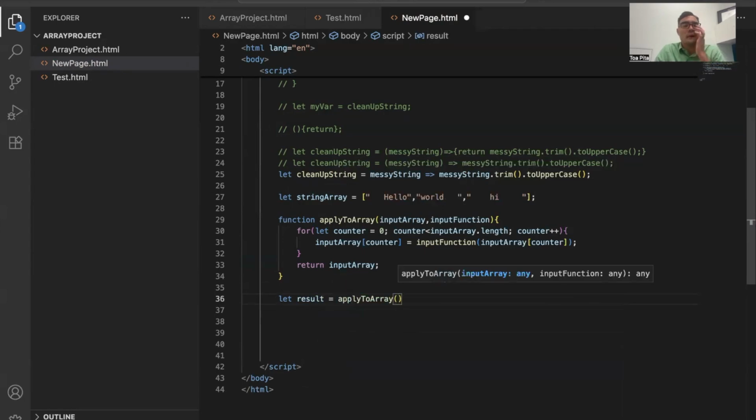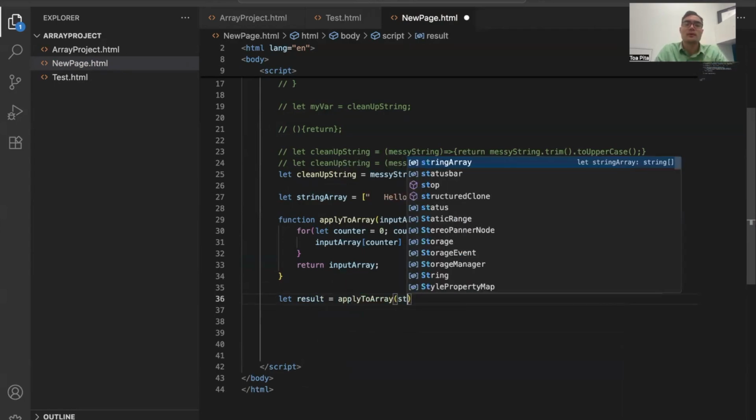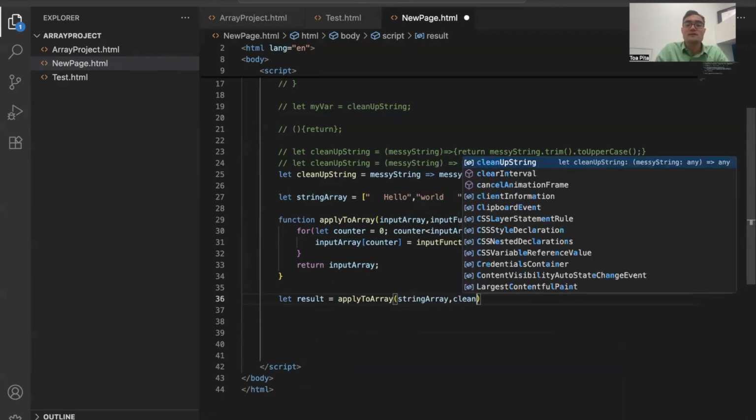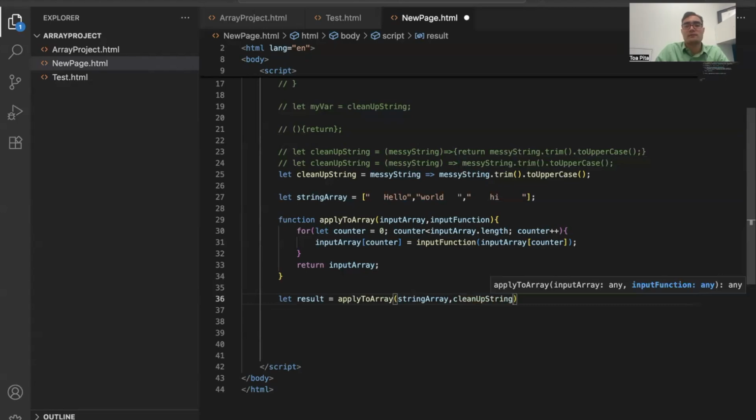to array. And then we'll take in an input array. We'll pass in that string array that we got earlier. And then we'll put a comma. And now we want to take an input function. So I could pass in clean up string here. But maybe let's say I hadn't defined that yet.